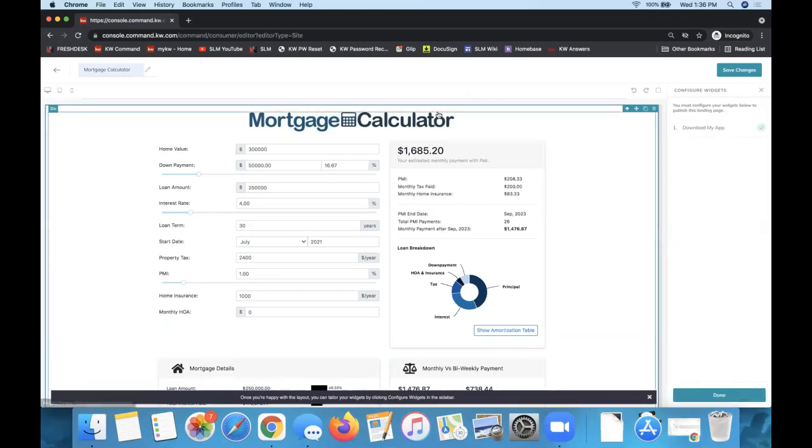And that should pop it in for you. Okay, and if it doesn't change immediately, hold tight. It might change on the live site for you, depending on your browser, the widget.